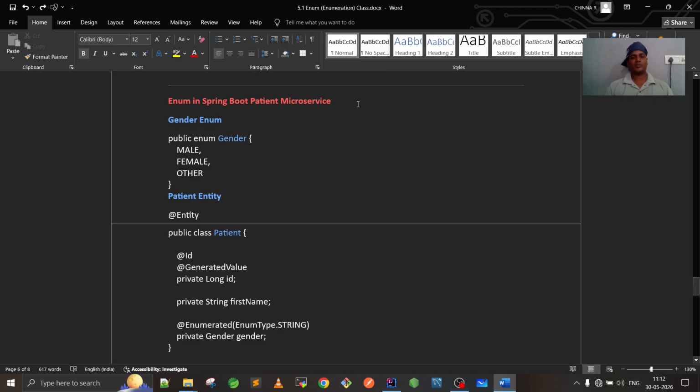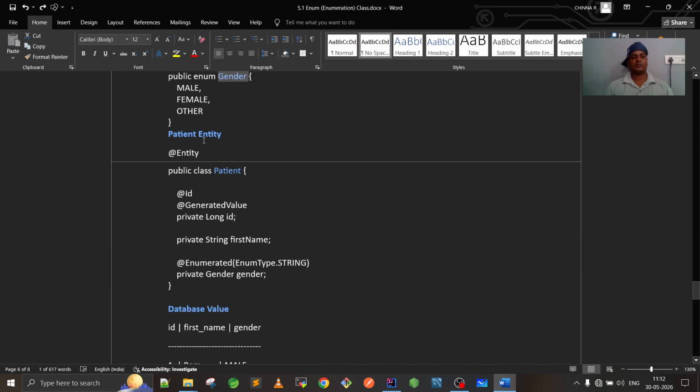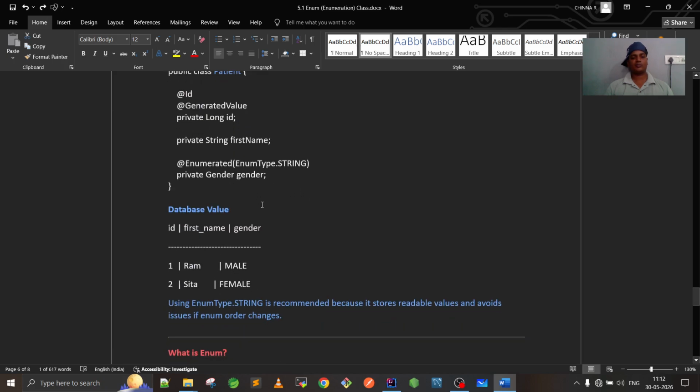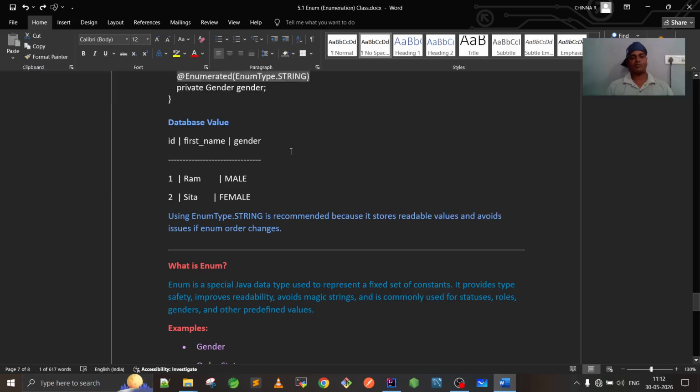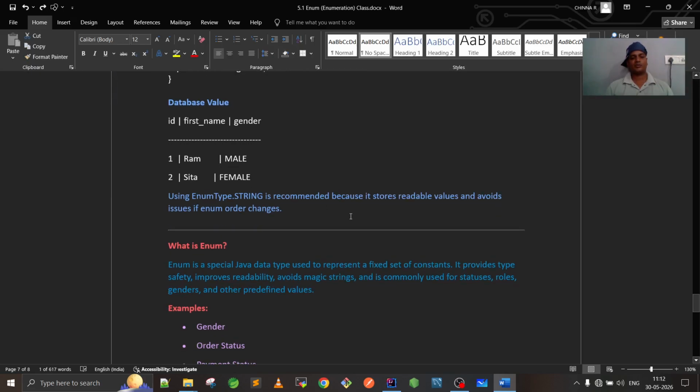Enum in a Spring Boot patient microservice. Gender enum class: male, female, other. In the Patient entity class, provide the annotation Enumerated with EnumType.STRING, for your database values, first name and gender type. EnumType.STRING is recommended because it stores readable values and avoids issues if the enum order changes.